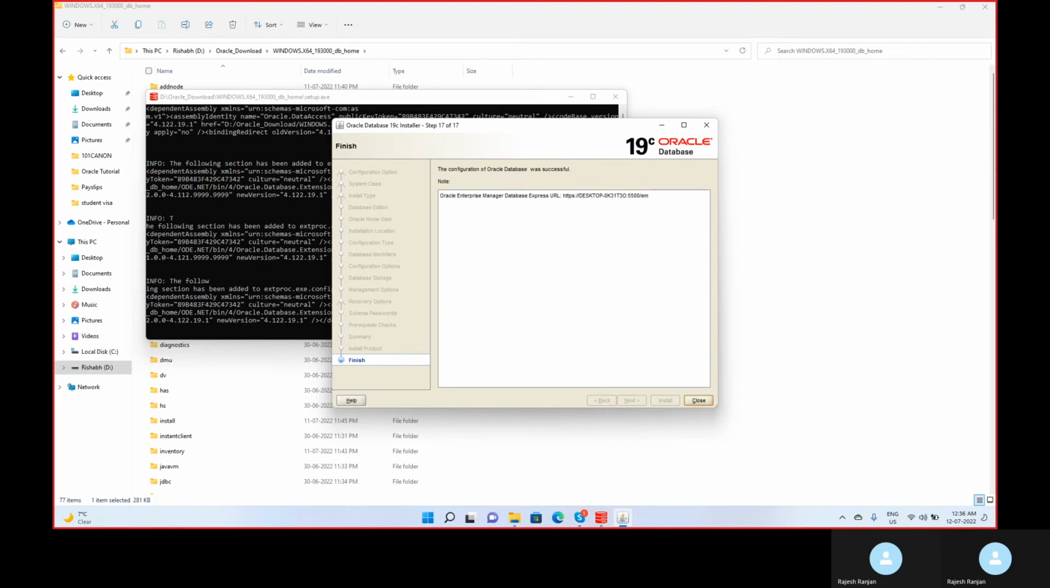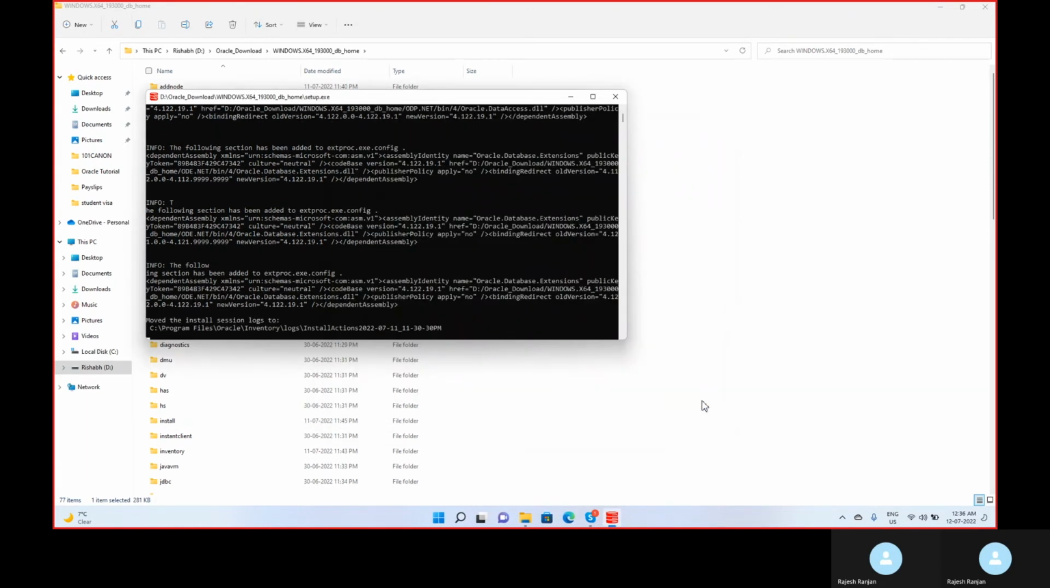Now you can see the installation is done, and we have got a path here for the enterprise manager. Okay, so we can just write this URL onto the browser. You can get the enterprise manager. We can close it now, and then we will move next to create a new user.